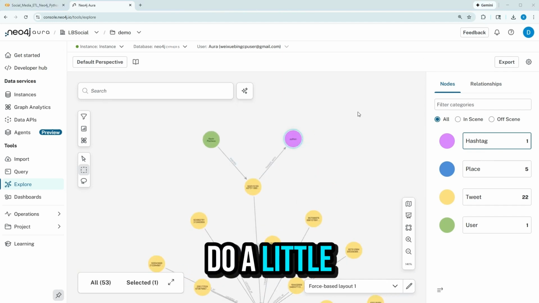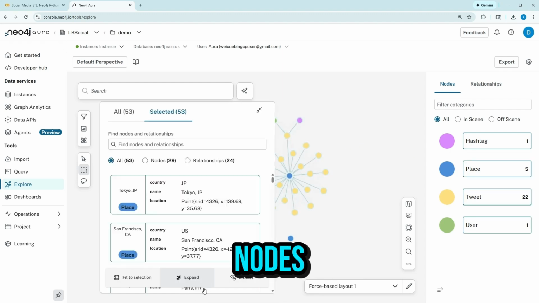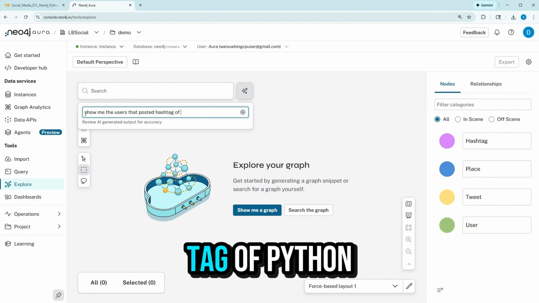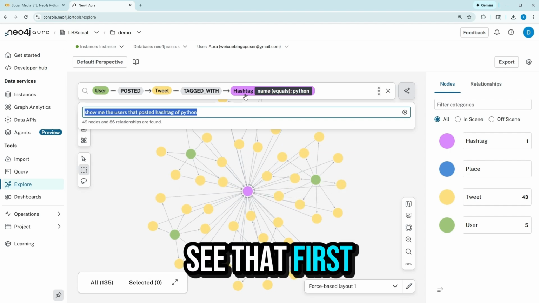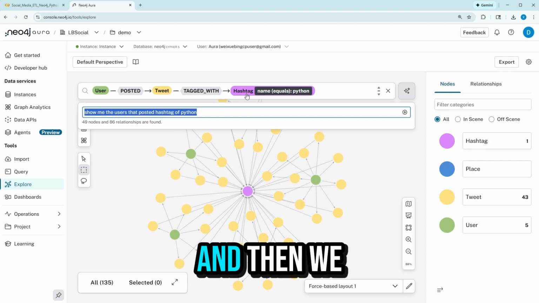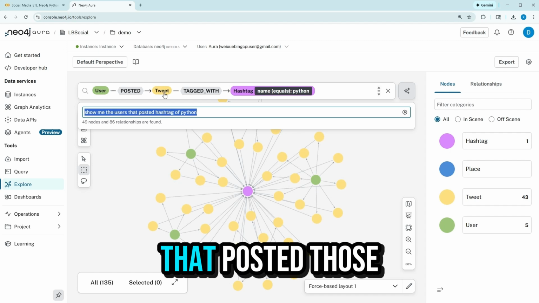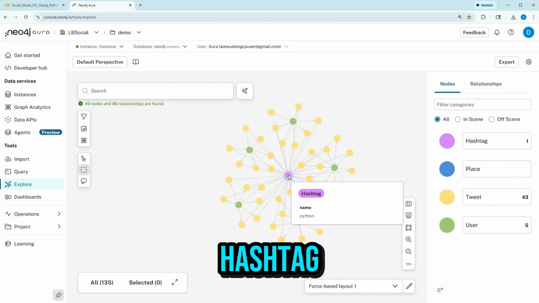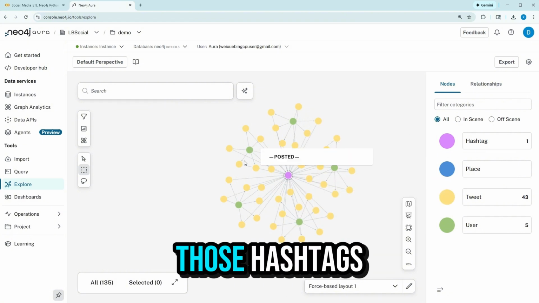We can also do a little bit more complicated queries. So let's say remove all the nodes. So dismiss, show me the users that posted hashtag of Python. Okay, so now we have this query. So we can see that first we identify the hashtag, and then we go back, find out all the tweets that contain this hashtag, and then we go back to all the users that posted those tweets. And now you can see here, we have this hashtag, and also we have those tweets, and also we have the users that sent out those hashtags.